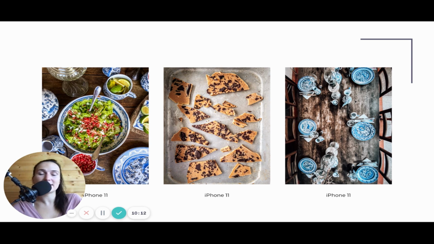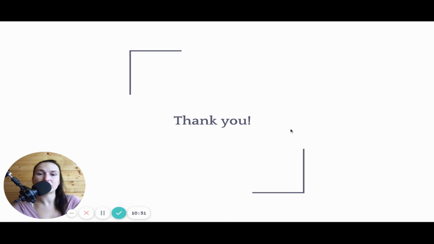So again, these are all phone photos. What you can see is that there's a little bit of lens effect, so you can see the plates are a little bit weird in shape. You can actually correct this in your editing. In another session, we talk about editing more, so definitely stay tuned for this one.